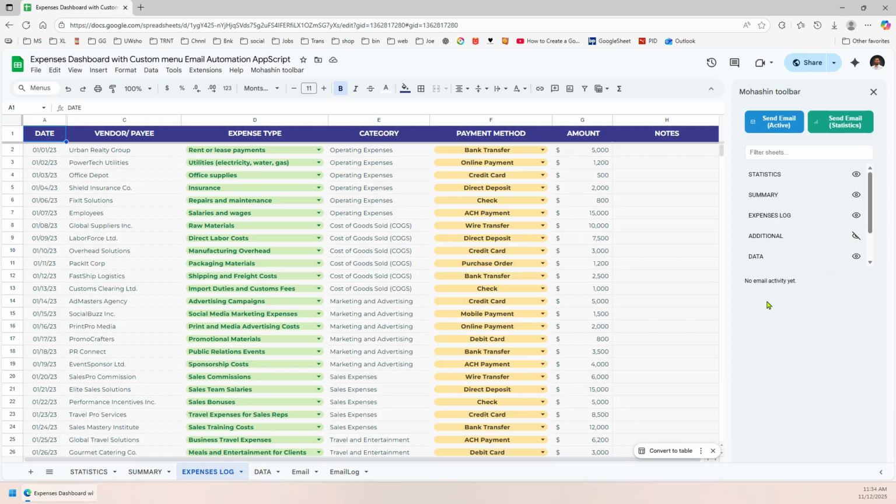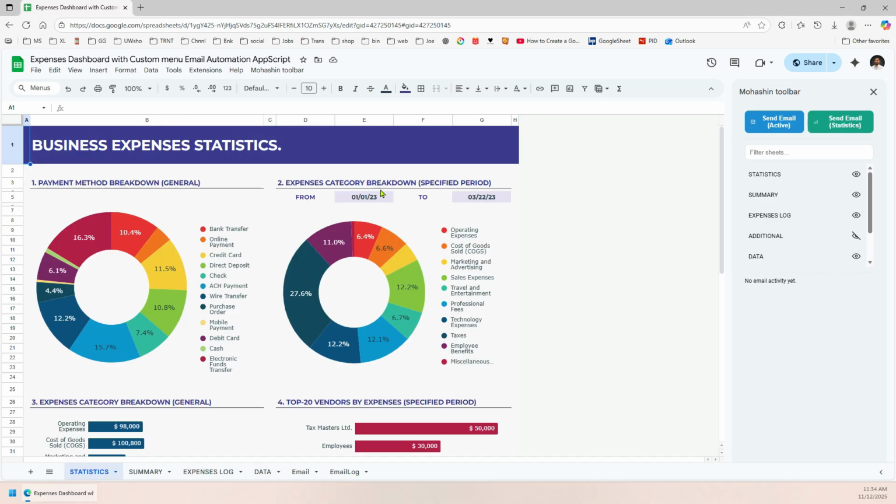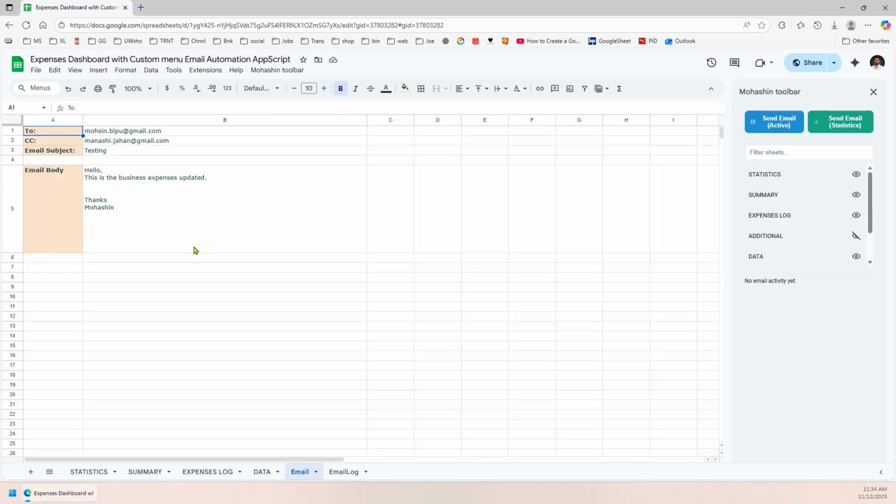So you no need to go again and again in your Apps Script sheet. You can just create your sidebar here, and from this sidebar you can easily run your Apps Script code. So let's say I want to send this sheet to my Gmail. Here I have drafted my Gmail, and where it will be sent, who will be in CC, what the mail subject is, and what the mail body will be.